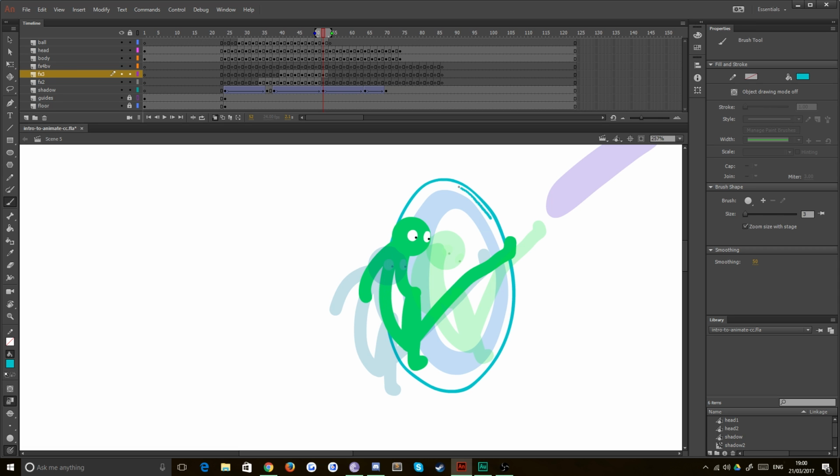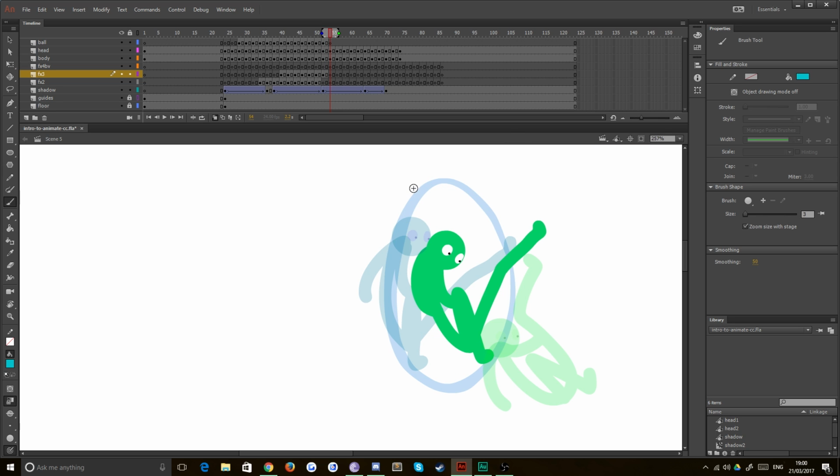I'm just getting these looking okay. And here we go into the animator's mumble as I start concentrating on the lines.